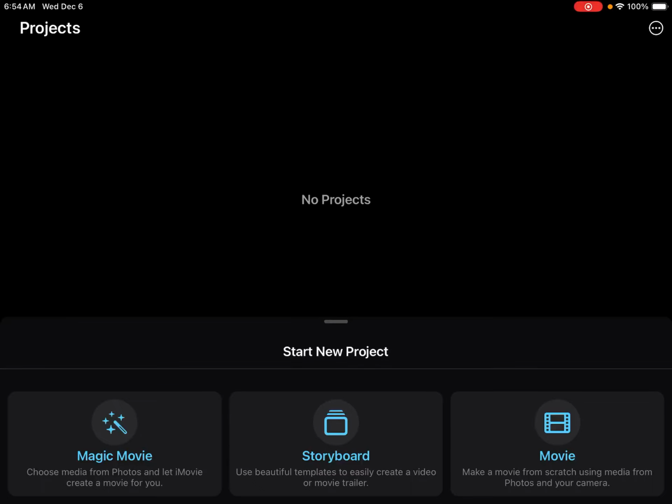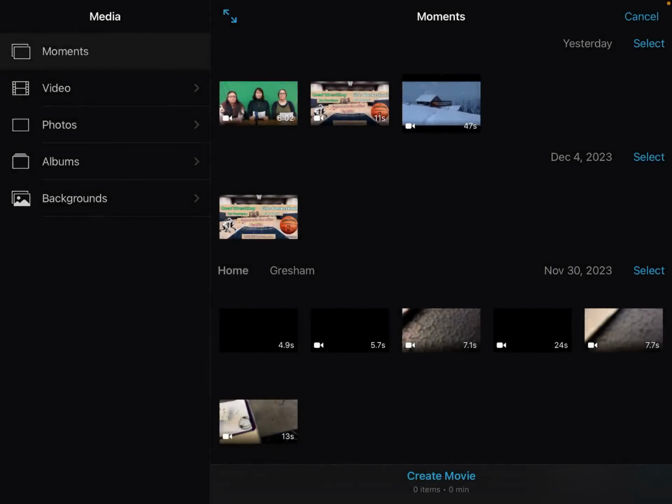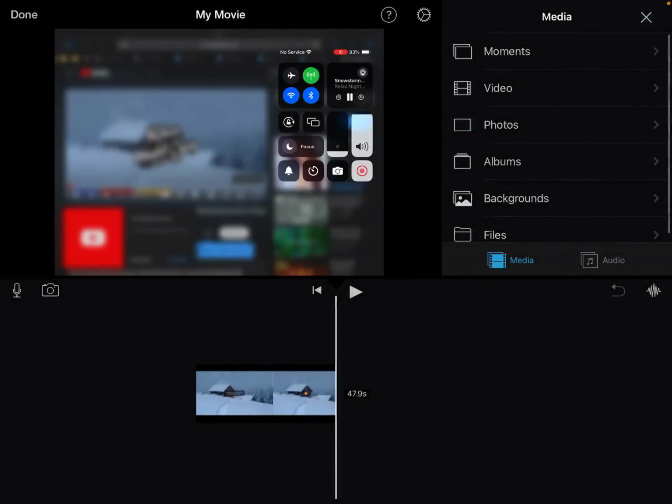Okay, hi everybody. I am going to show you how to remove green screen and put a background in iMovie. So this is iMovie. I open it up, I select Movie, and I first am going to select the background that I want. This one happens to be a video background. I'm going to just select that, not the green screen video yet, and then create movie.